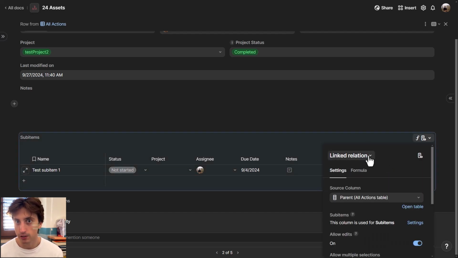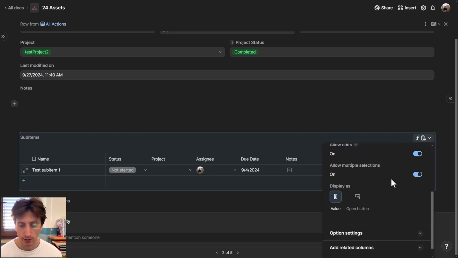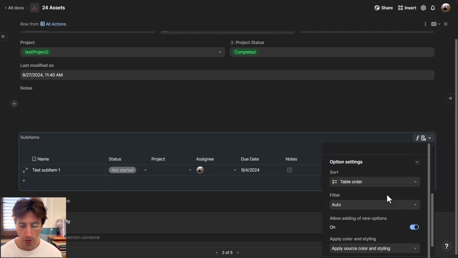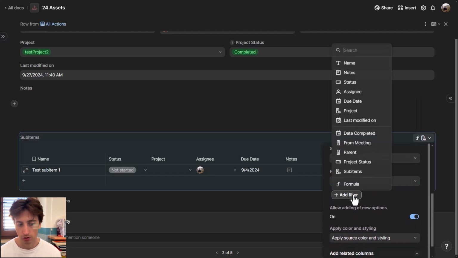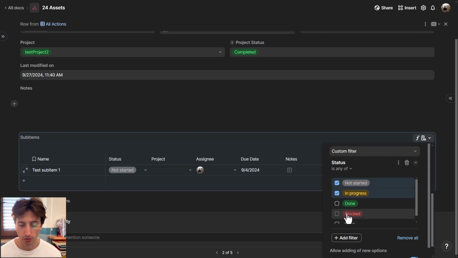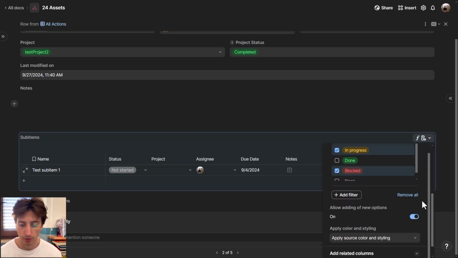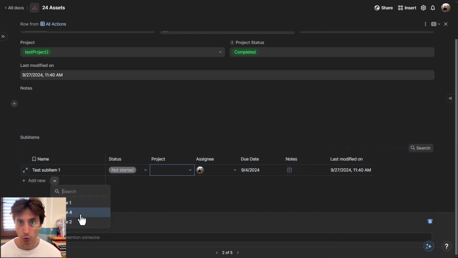You can see the column is a linked relation column, and that's what I was talking about earlier, that Coda automatically creates two new relation columns to make subitems work. Here we allow edits, allow multiple options, and on the option settings, we can also filter for a custom filter, and we do only show the subitems where the status is any of not started, in progress, or blocked. Because if it is done, I don't really want to have it selectable from the subitems column. And we now see that the options are more limited than before.